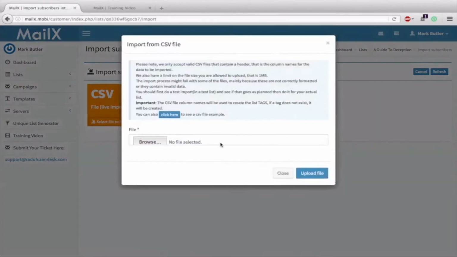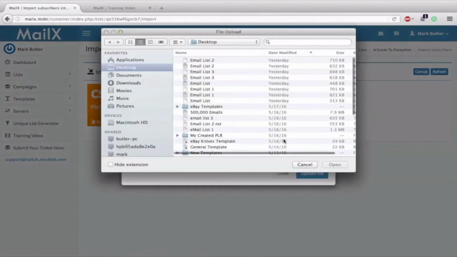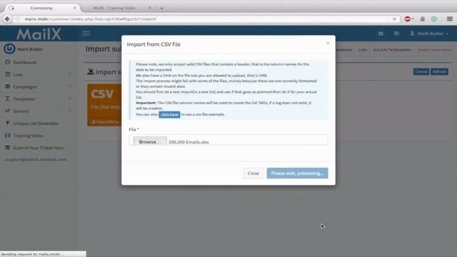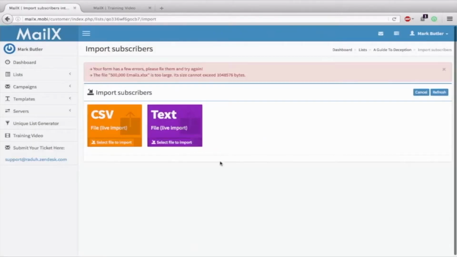So if you select a file to import, browse, then we will go to, let's just say, 500,000 emails, open, upload file. Of course, this is going to be too big. Here it says you are allowed to upload a file that is 1 megabyte. Well, who wants to do that and sort through all of those emails, copying and pasting, creating a file that is 1 megabyte? No, that's silly. Here it doesn't even tell you 1 megabyte, it just gives you the number of bytes. Well, unless someone reads that fine print, they're going to have to find out what this bytes is. It should be standard. It should say 1 megabyte right here instead of bytes.